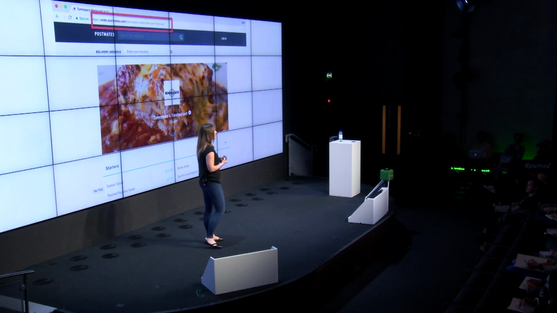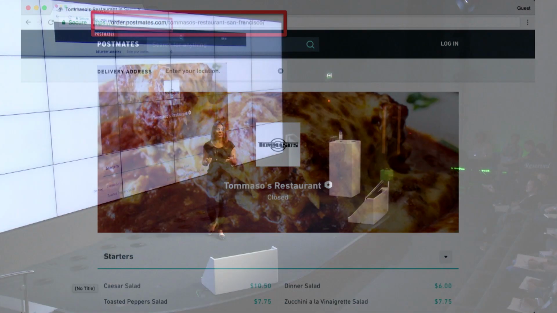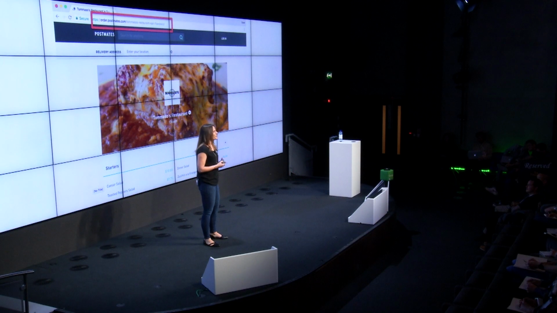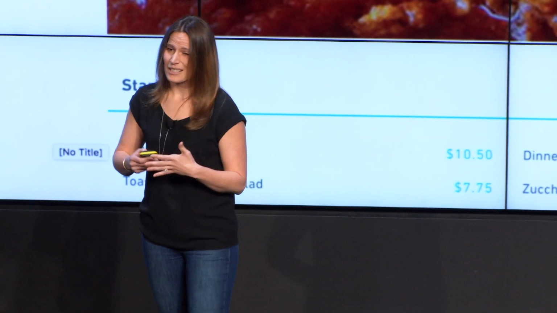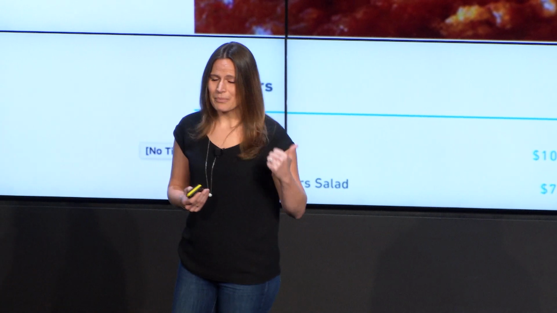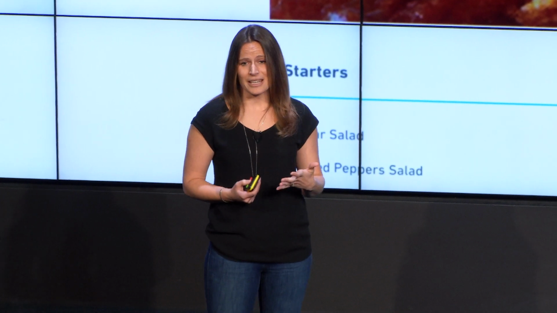And I take a look at that URL. And it is order.postmates.com/Tommaso's Restaurant San Francisco. And I realize there's a problem here. If I look into my pages report in Google Analytics, I'm going to see a whole lot of pages for these individual restaurants, and there's not going to be a rhyme or reason to it. Some of their URLs say San Francisco or have a name in it. Some of them don't. I don't know what type of restaurant this is based on the URL. So my page analysis is going to be pretty weak.